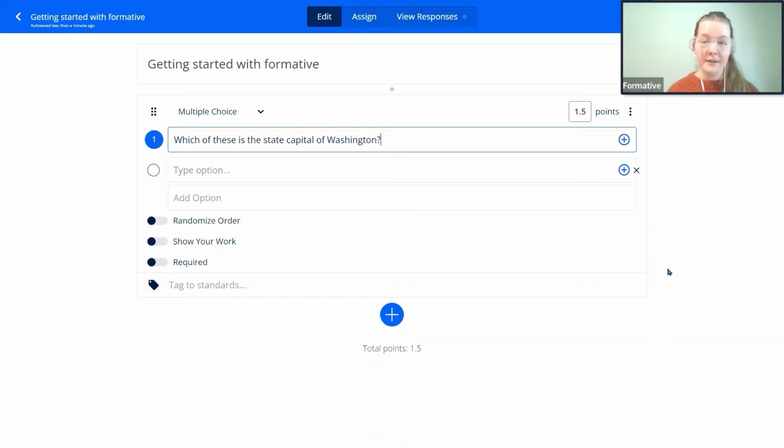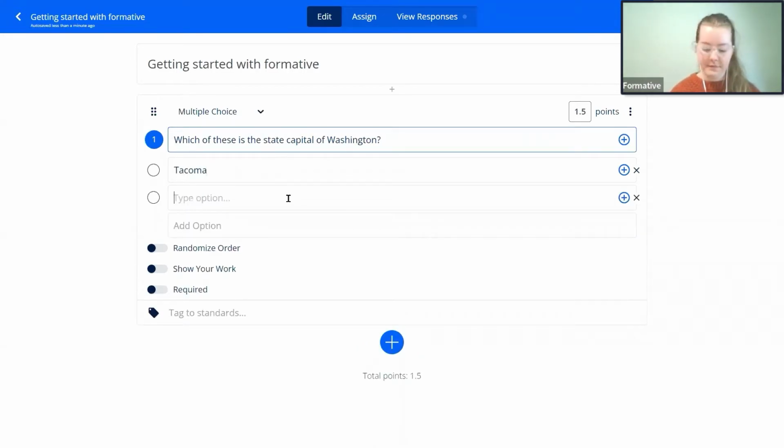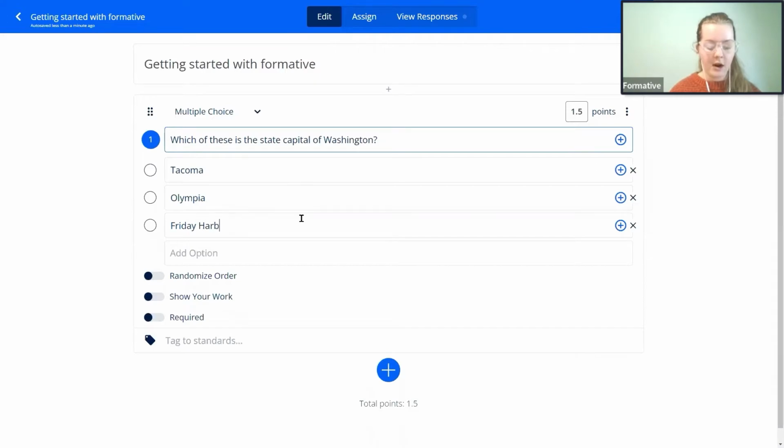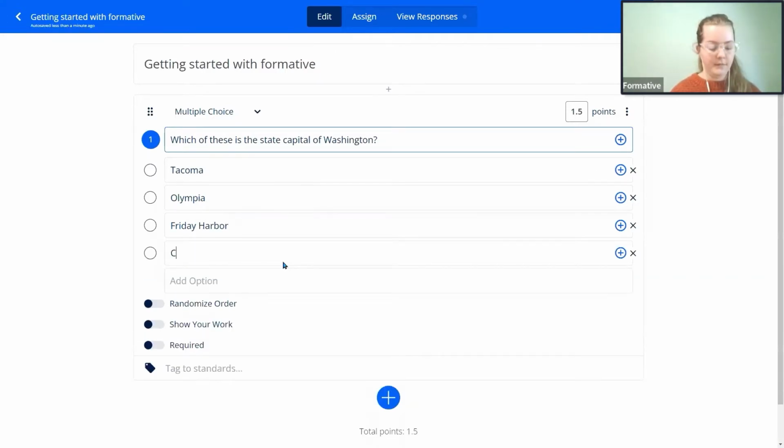And Formative is going to auto grade for you if you set the correct answer on it. So in here, I'm going to start by typing out my options for my students. Again, if you have your own question you're actually planning to use with your students, feel free to replace my example with your real question. So our first one here, I'm going to go ahead and put Tacoma, Olympia, Friday Harbor, and Chehalis. And I'm going to go ahead and select that correct answer for my students so that it's going to be auto graded and I'm going to get that data instantly.